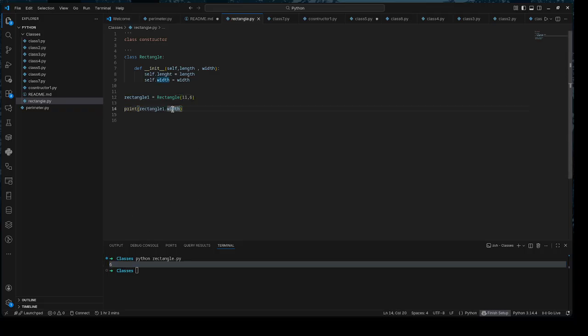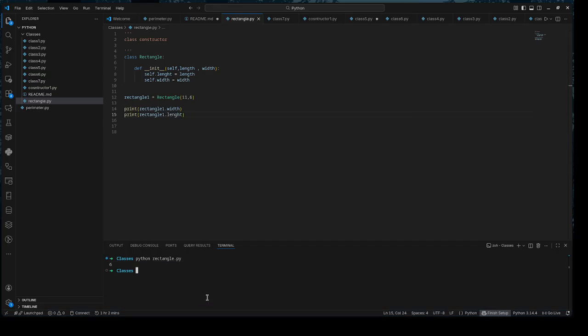Same thing we can do for length. When we run that as well, we'll have 11. That's what we find here. So this is a cleaner way of having our parameters passed.